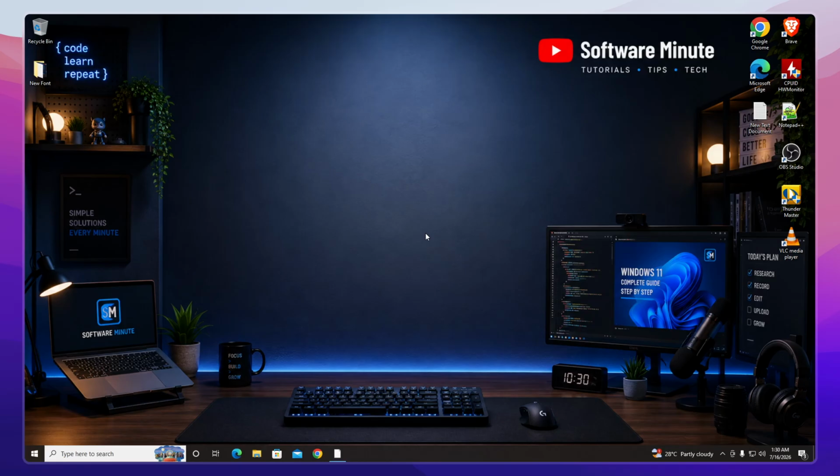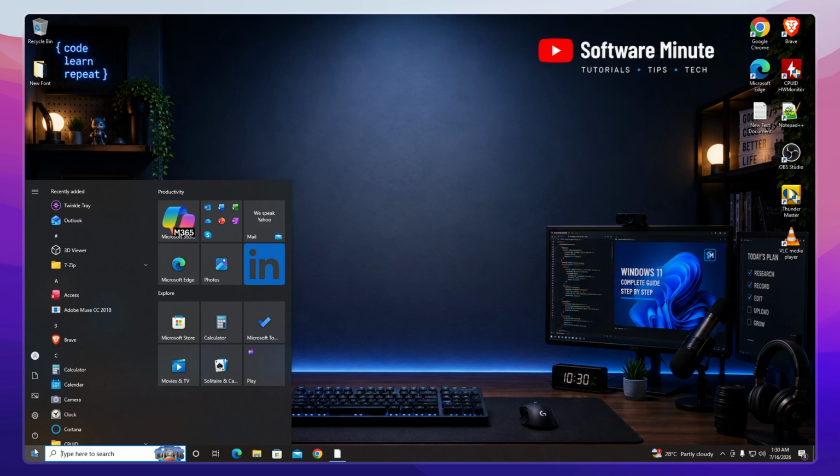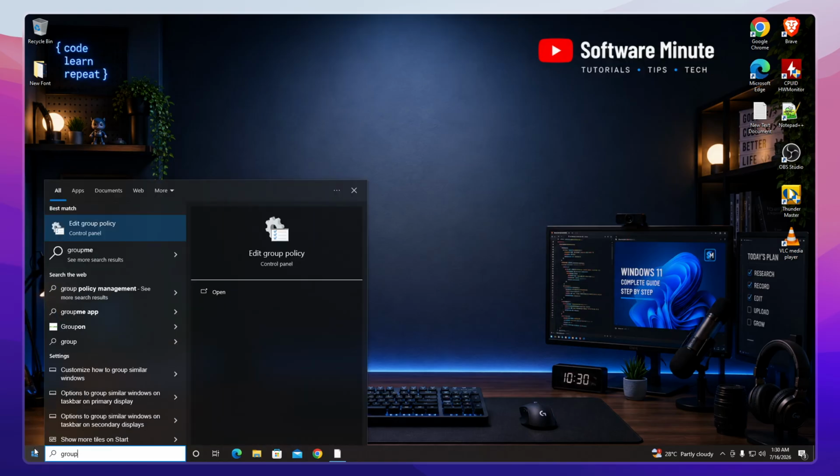Once your PC is ready, direct your attention to the taskbar at the bottom of your screen. Locate the Windows Start menu icon and click on it to open the menu. When the Start menu appears, you'll see a search bar at the top. Go ahead and type in Group Policy into this search field.